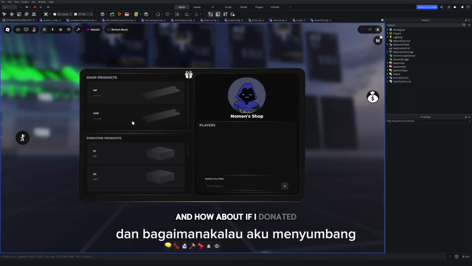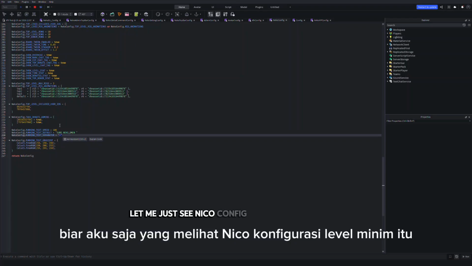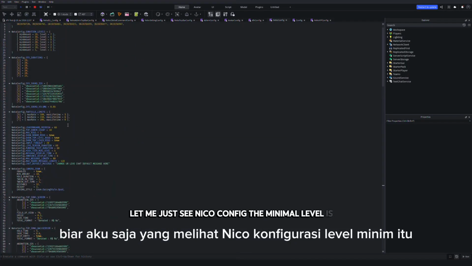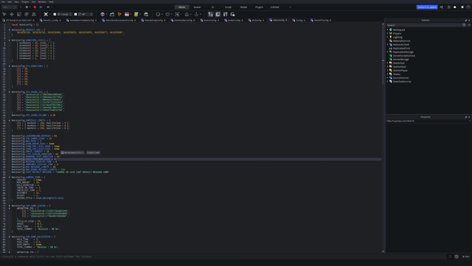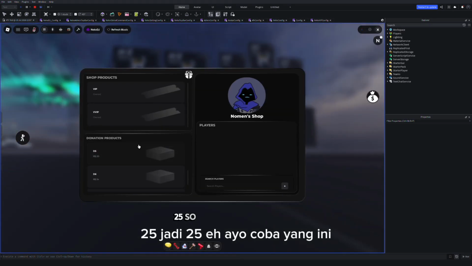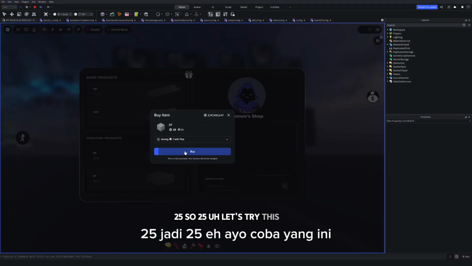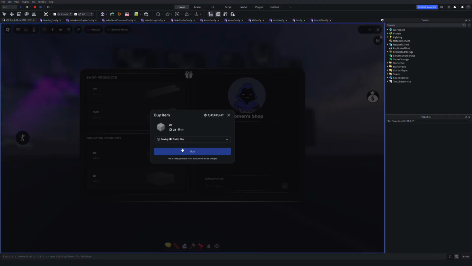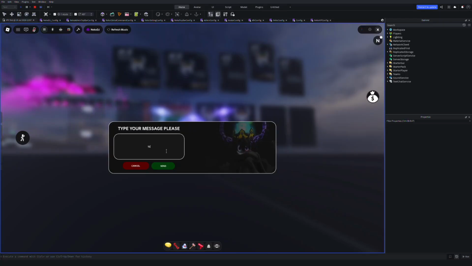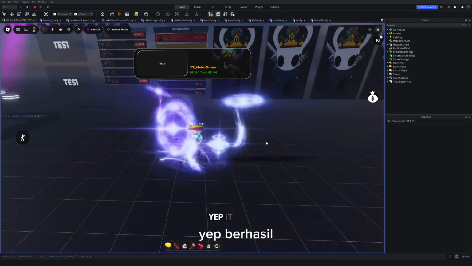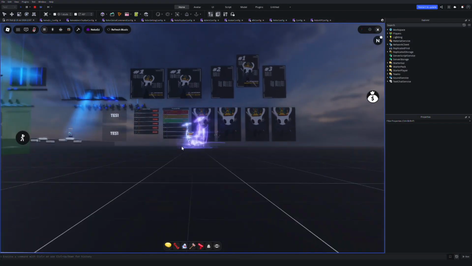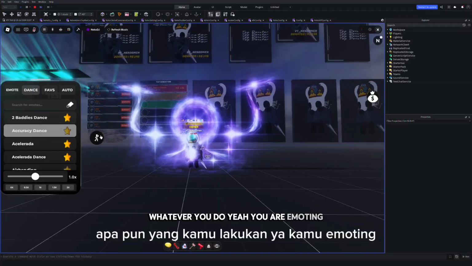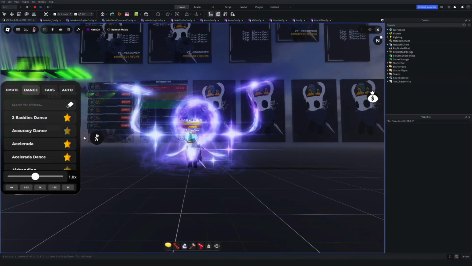And how about if I donated? Oh yeah, let me see the Nico config. The minimal level, is it level? This one is level 5. Level 5 is 25. So 25. Let's try this one. Yep, it works. It will show your avatar on the donation screen right there. Whatever you do, you are emoting, just like that.